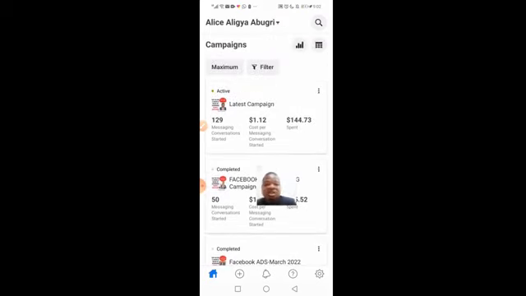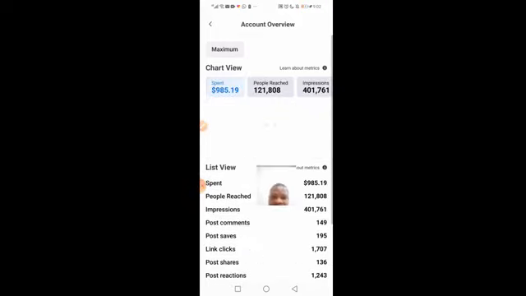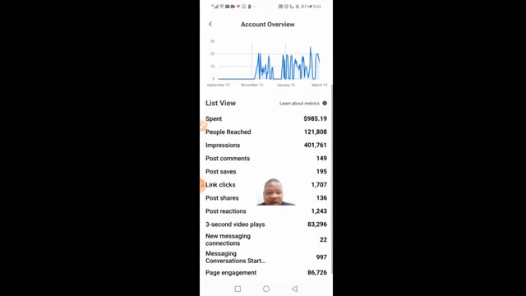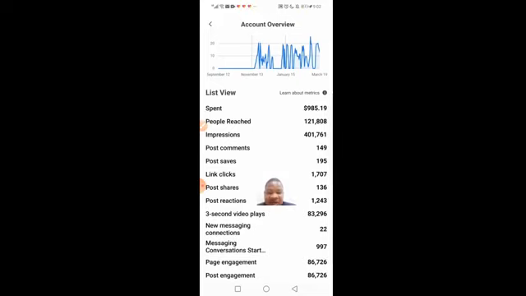Then when you want to see a general overview, you see charts at the top here. When I click on the charts, you see how much I have spent on this account will be shown here. The total amount I've spent is $985. The people I've reached is 121,000 people. The number of times those people saw it is 401,000 times. Then you can see the other breakdown here.